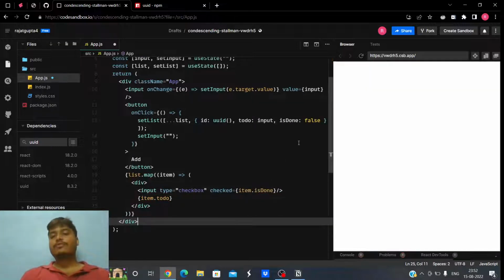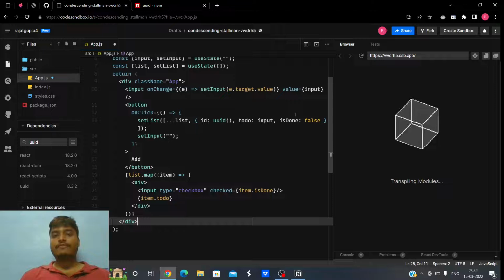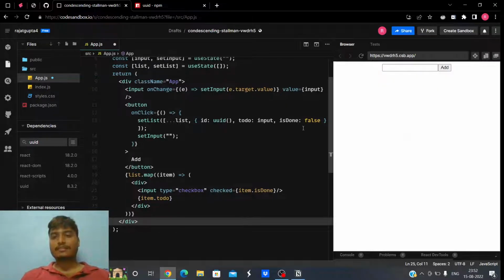Okay, so what will happen if a task is not done, that is its status is false, it will not be checked. And when a task is done, it will always be checked. Okay, so this is done, but I also have to implement this strike through functionality.